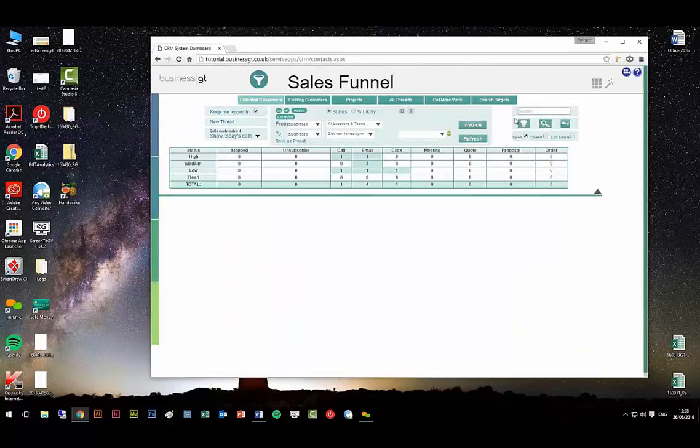And there's a tab here called Get More Work. Now, the Get More Work tab is if you want to add more than one work item to the sales funnel all in one go. We can also use the button over here on the left called New Thread if we just want to start a new thread of conversation with just one contact.